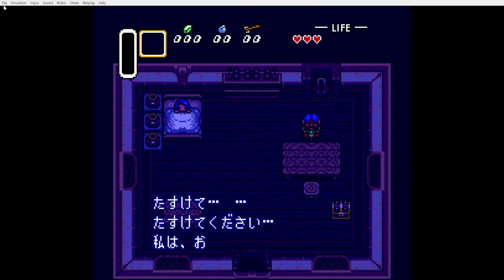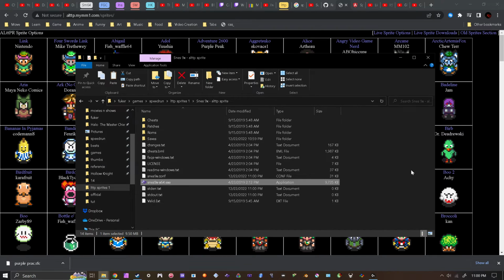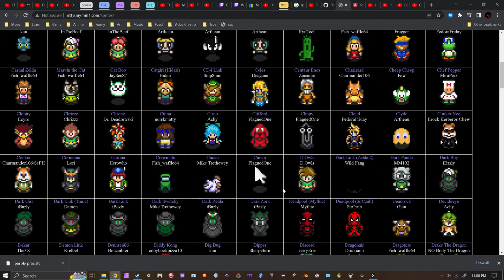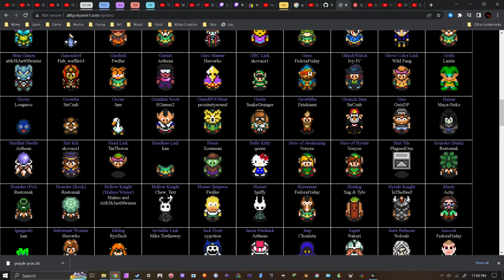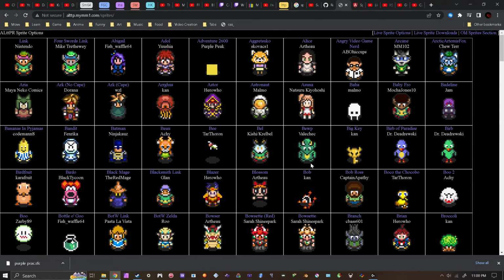I'm not going to make you sit through all this. But she looks pretty good. There's a lot of really good looking sprites. Some of them are kind of jank. And you can either download them off of this page, which is courtesy of I think the Link to the Past randomizer community. I'm not exactly sure.